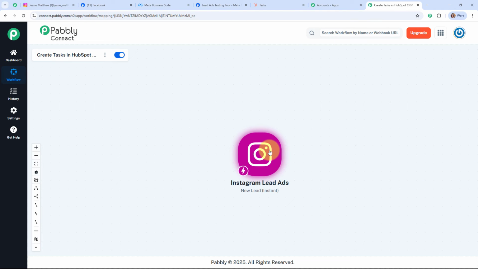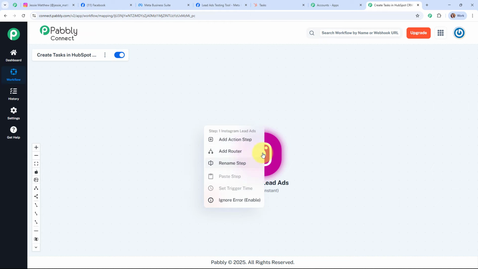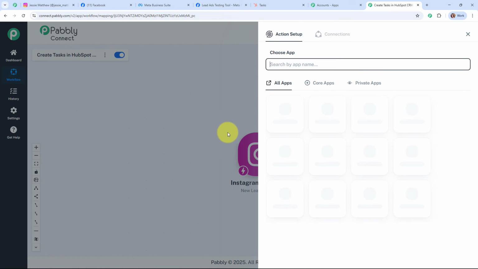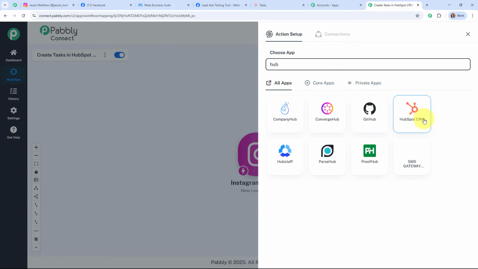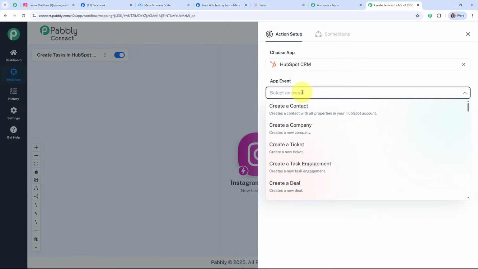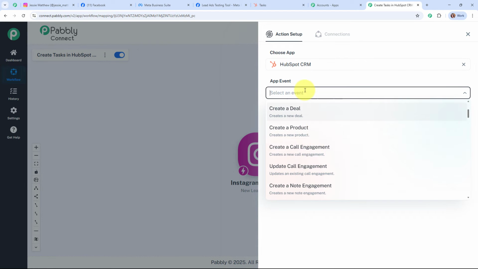So once we have set up our trigger, that means once we have received new lead details for Instagram lead ad, then automatically I want to create a task for the same in my HubSpot CRM account. So for that, we are going to add another action step over here. We are going to right click on it, and then select add action step, and here I'm going to select my action application as HubSpot CRM, and my action event as create a task.